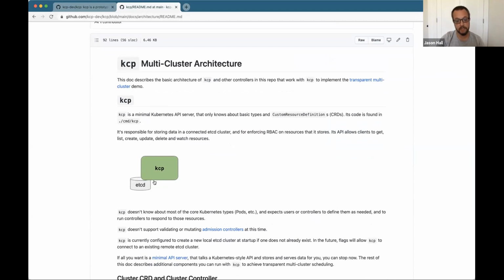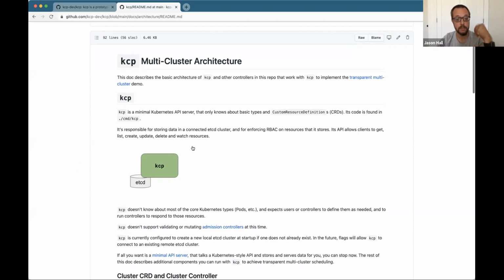So this is KCP. KCP is backed by etcd. Some people have asked if we could use other backing stores, and the answer is, sure, if you want to. We're not really focused on that, but in the same way that you can use Kine to back with SQLite, or other people have experimented with other things, you could absolutely do that with KCP too. We're just not focused on it. So KCP is just this little box with this little database behind it.